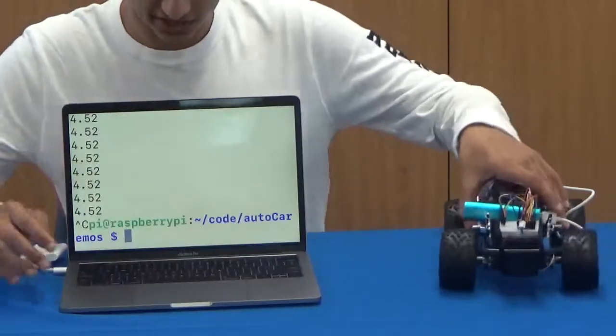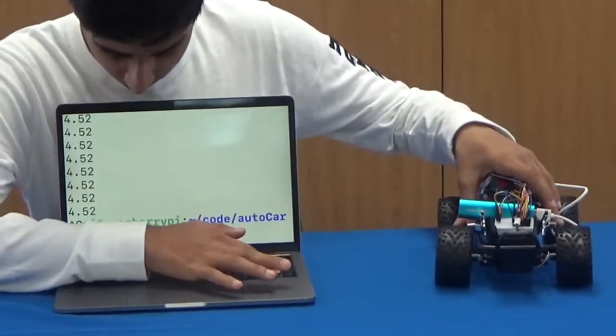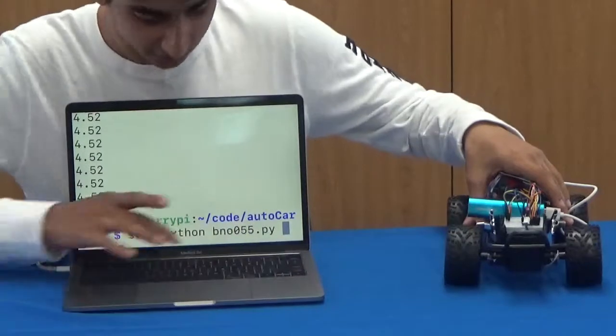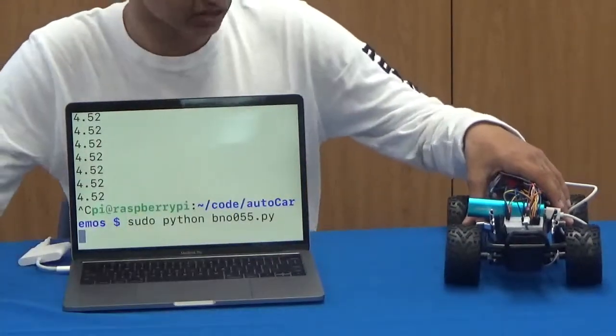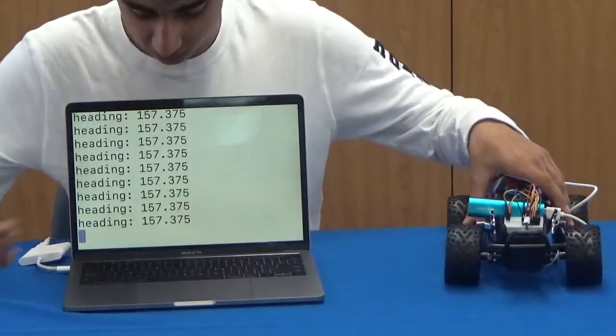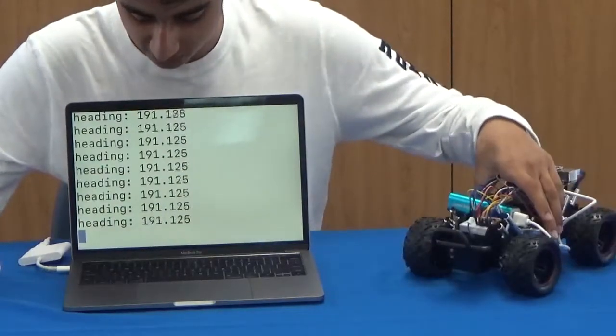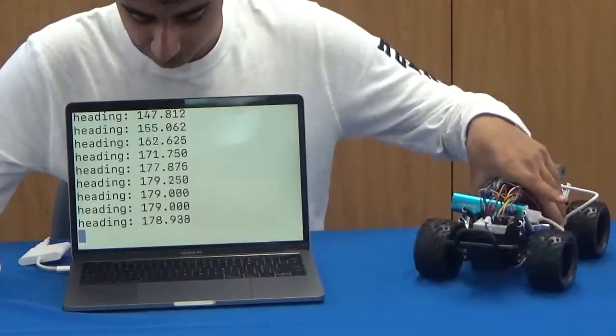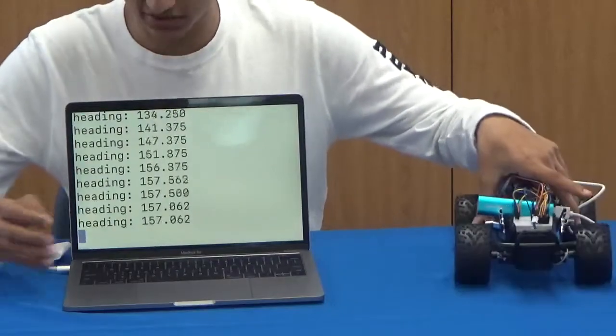And I can show the heading here. So I need to give it some time to calibrate, but once it does, I can. It shows the heading, and if I move it left or right, it changes based on what direction it's headed.